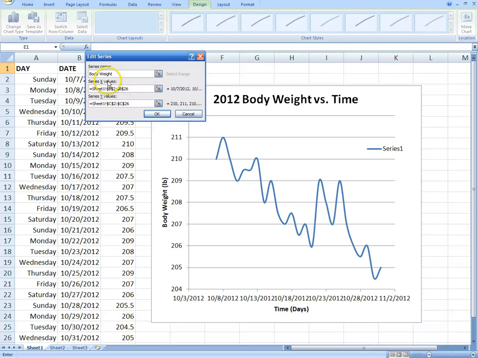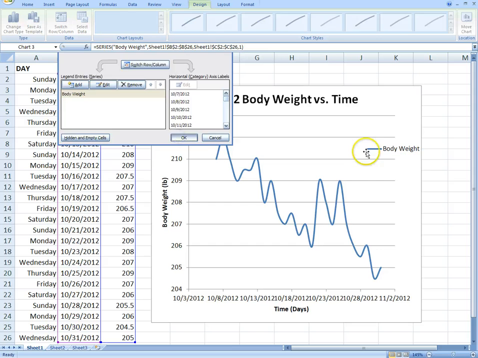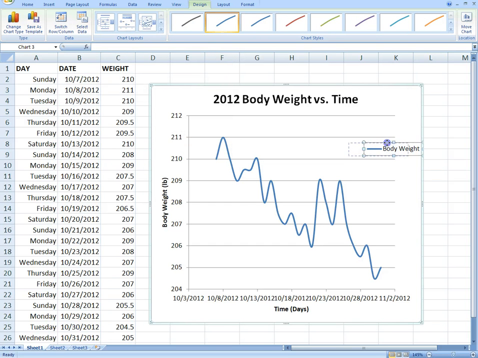And you're going to see these other values here. These are just your X values that are chosen. So in sheet one, it chose from B2 to B26 for the dates, and in sheet one, it chose C2 to C26 for the weights. And this is how we're going to actually modify this later on. I'll talk to you about that if we want to add some more data. But I'm going to click OK. So I know right there, okay, there's my body weight. Body weight is here in blue.